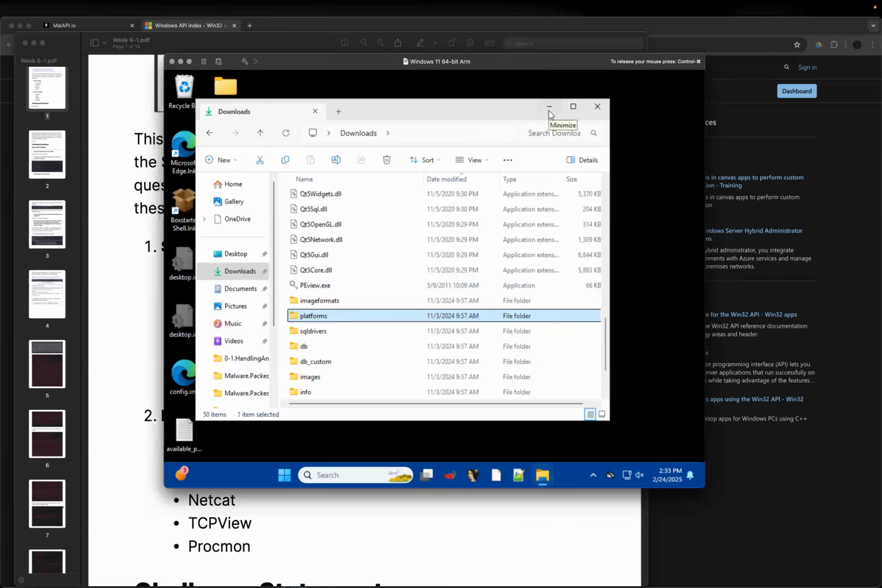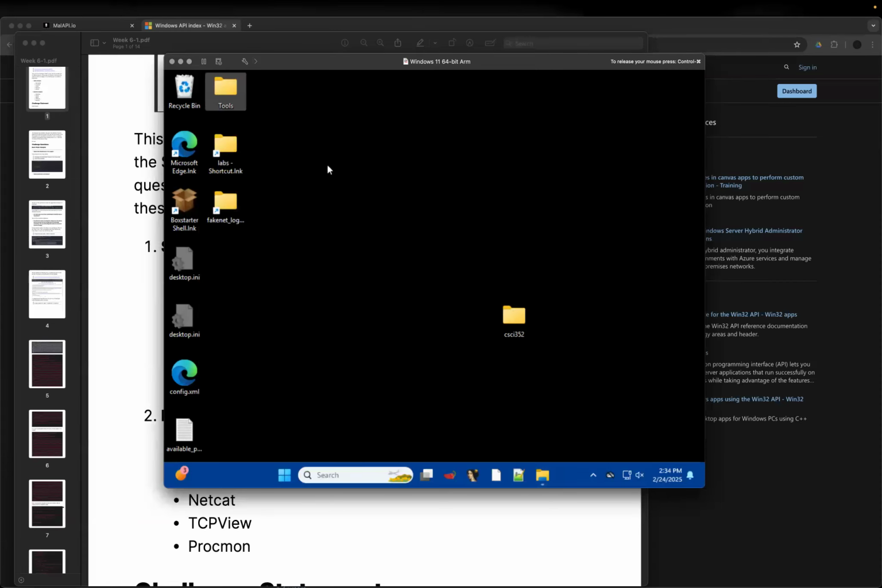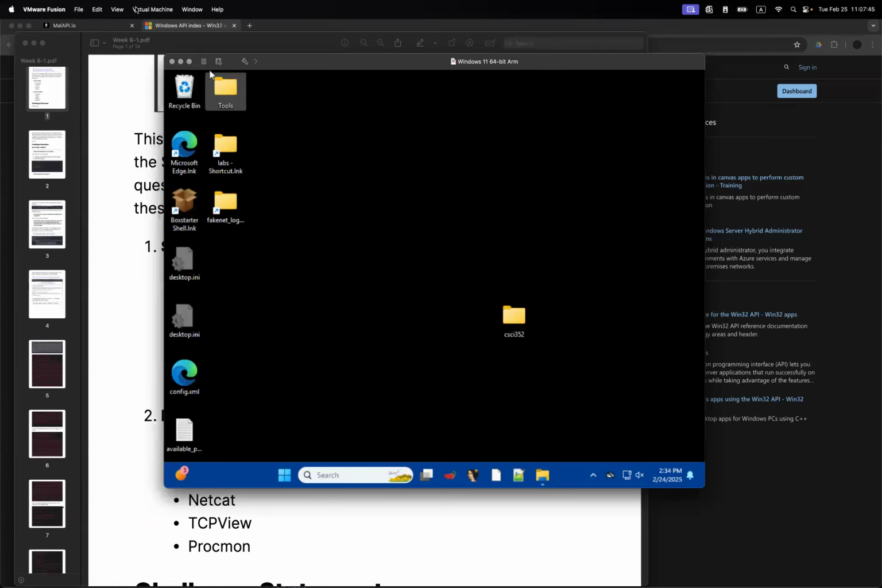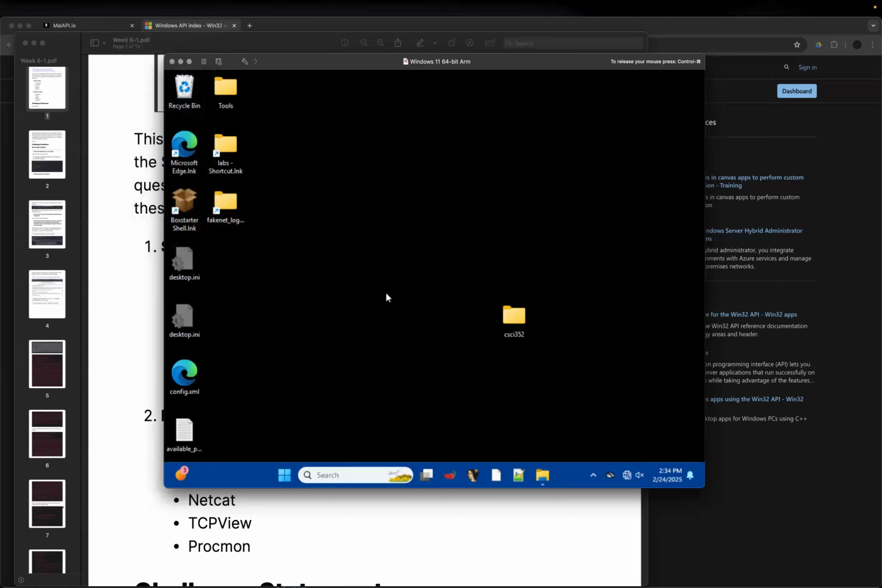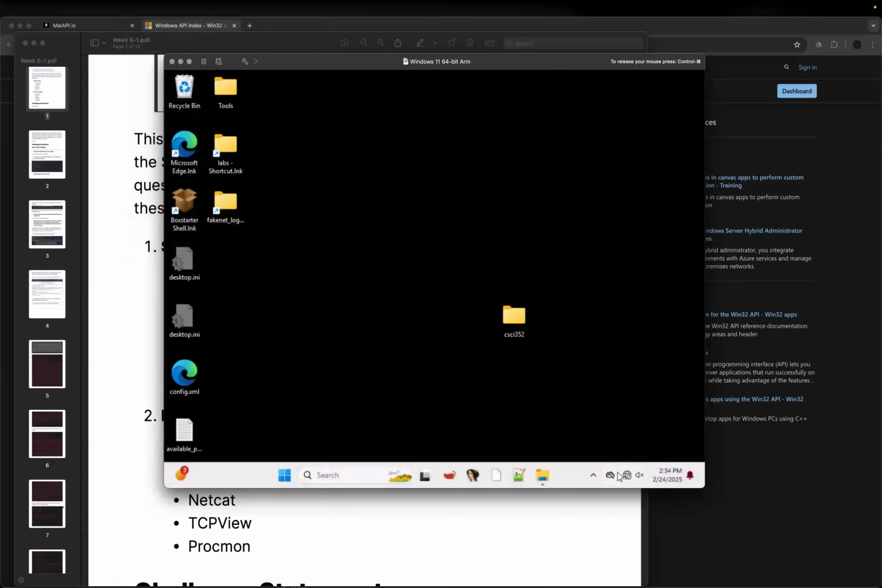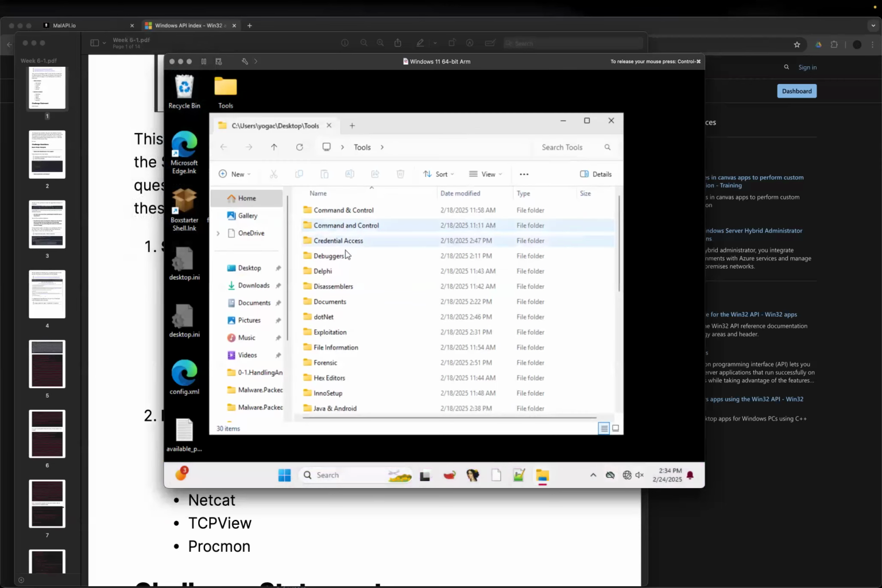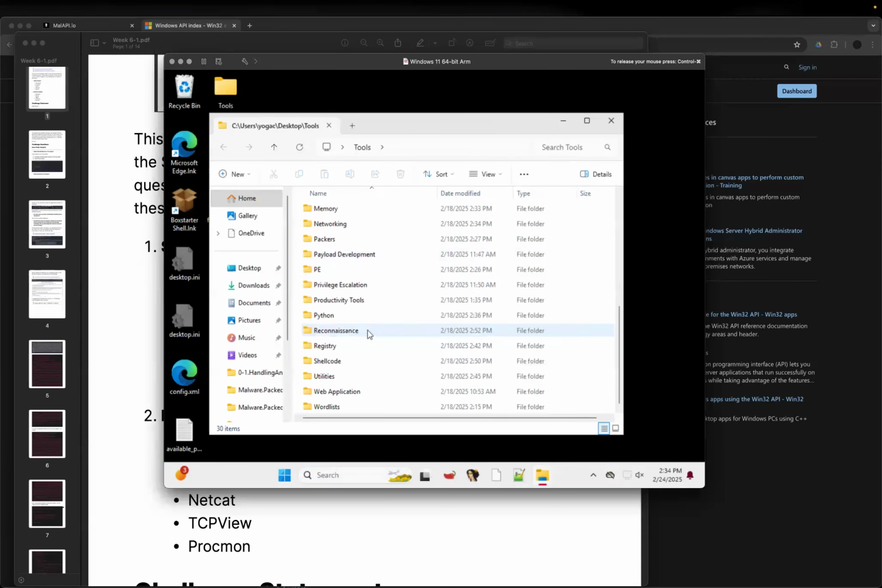And after you are ready, then we need to do the next step. Okay, so finally, remember to change your network to host only. This time I try to change to host only, so I will disconnect and try to find the tools you're going to use.